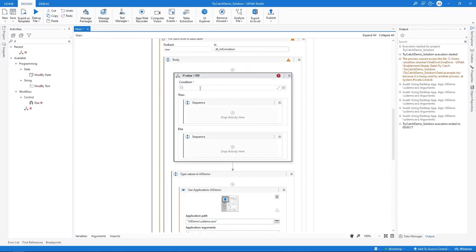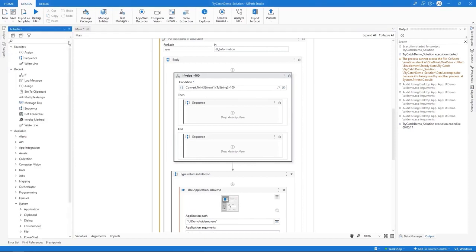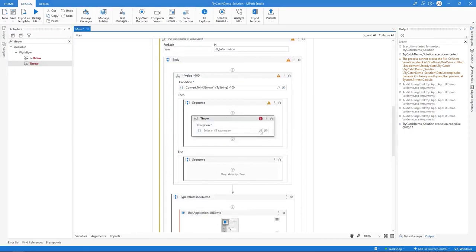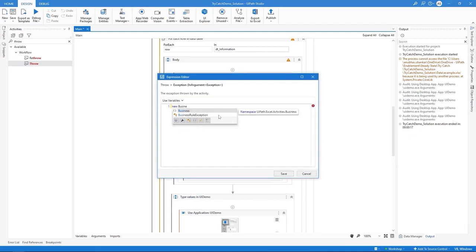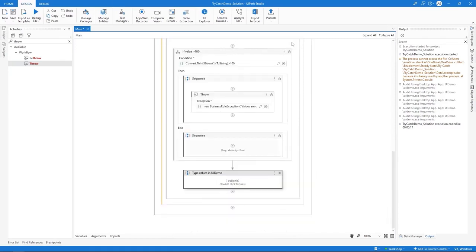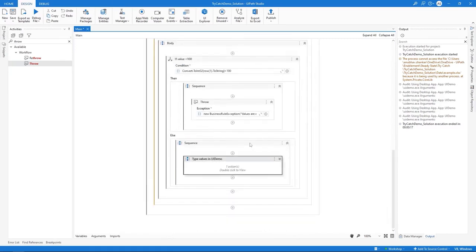Let's add in the condition field Convert.ToInt32(row(1).ToString) greater than 100. In the then branch, we'll add the throw activity. For the exception property, we'll instantiate a new business rule exception object with the message, "The values are out of range, value greater than 100." Next, let's move the sequence that handles the data input in our UI demo app inside the else section. Awesome! Let's save and run the workflow to see what happens now.